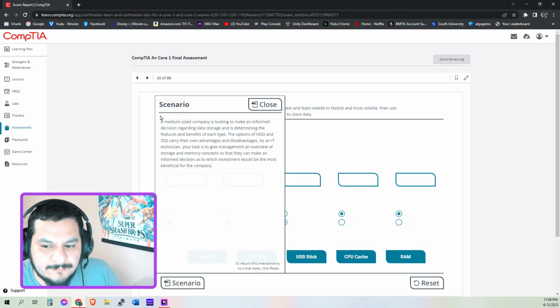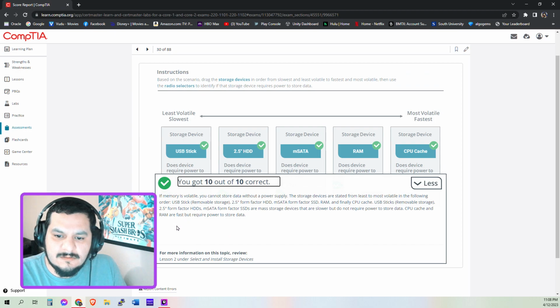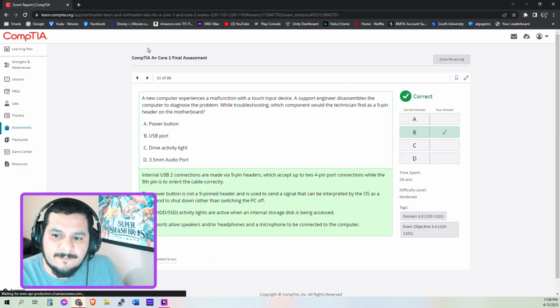Okay. Here is another PBQ type question. You want to read this right here? And the answer is USB stick, 2.5 HDD, mSATA, RAM, and CPU cache. The USB does not use power, 2.5 does not use power, and mSATA does not use power to store data. And the RAM and CPU do use power to store data, because as soon as the power is off, whatever was there is gone, and this sticks around without power.